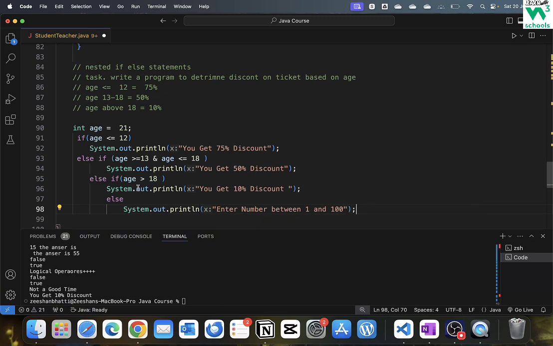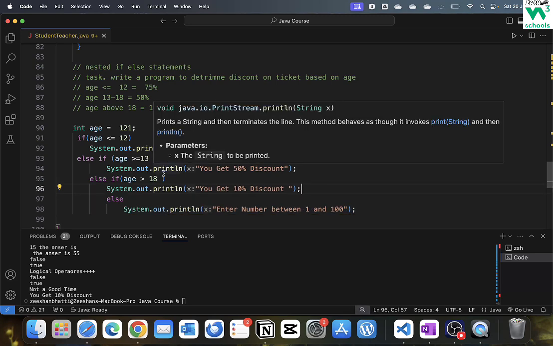So if age, if I enter a very invalid number, for example, 121, it's going to check false, false, false. Finally, if everything else is false here, this else will execute. This else does not contain if. So if this is false, then this will be executed, and since there's no condition, this statement will execute. Okay, so this is what if else statement allows us to do. Hopefully that makes a little bit more sense, right?